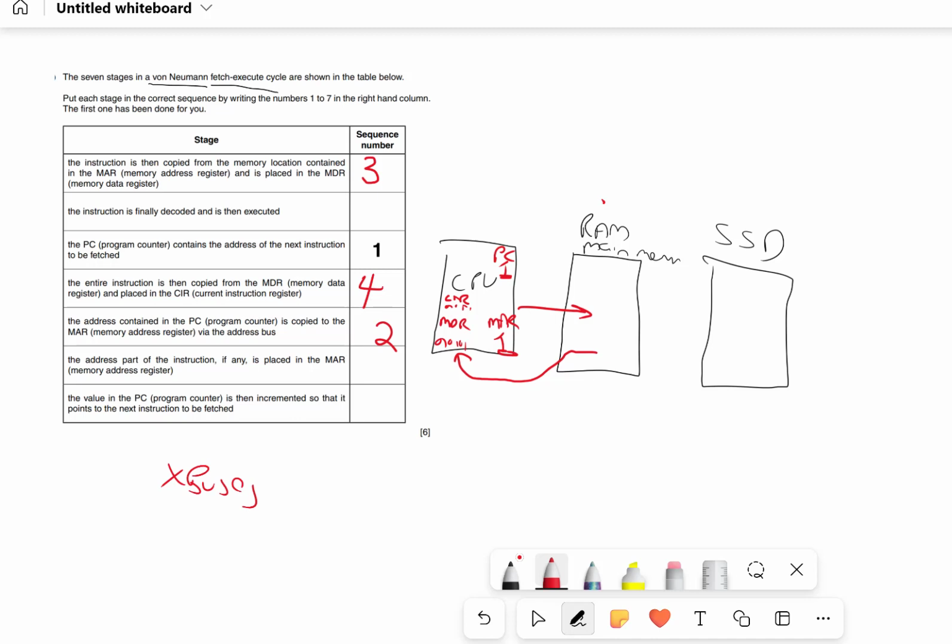Now at any point after we copy it into the MAR, from here to here, you can say that the program counter goes up by 1 or is incremented. So I'm going to put it here. So it's pointed to the next, but this could happen at any stage. So we could have put it as our step 4, and this could have been our step 5, for example. It makes no difference.